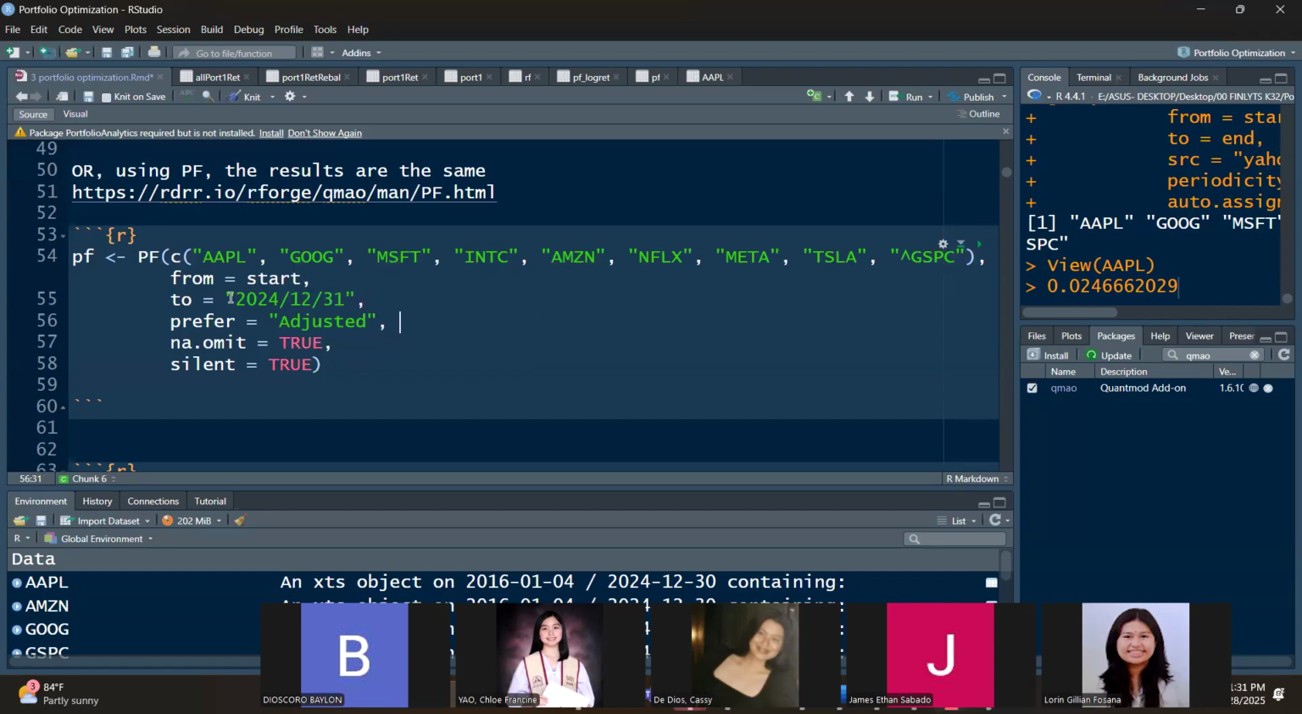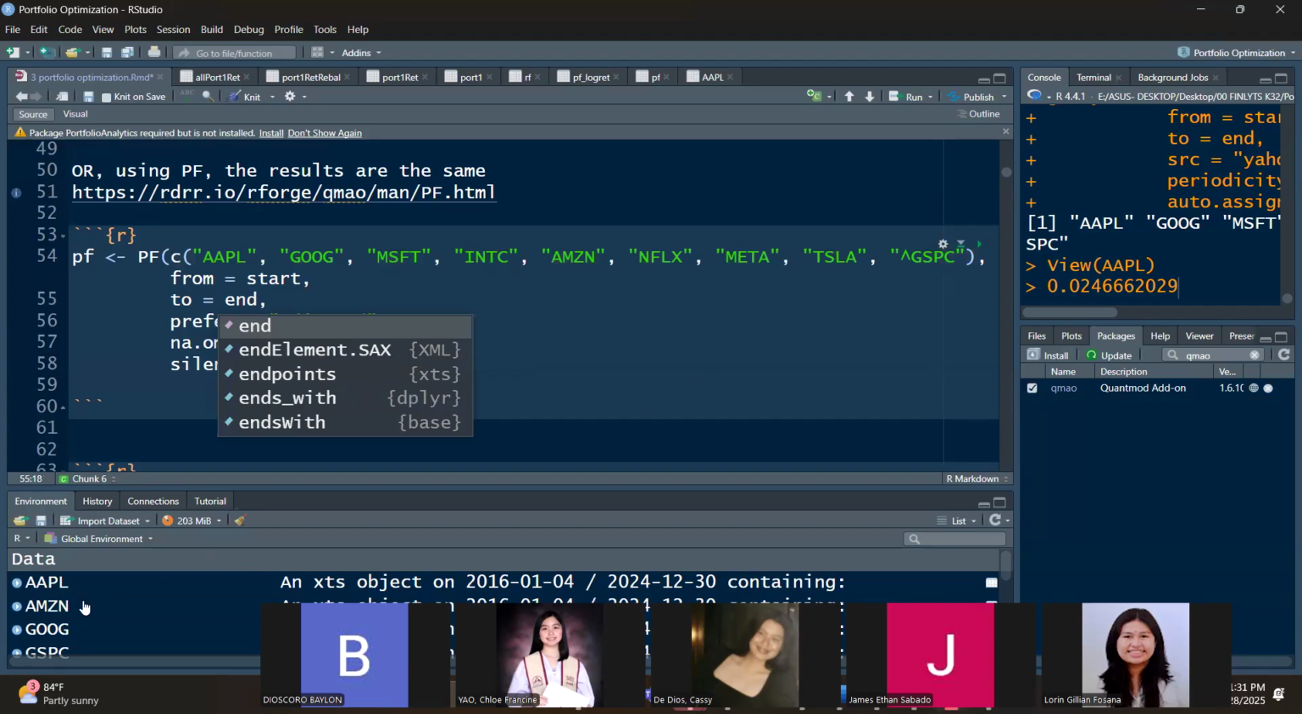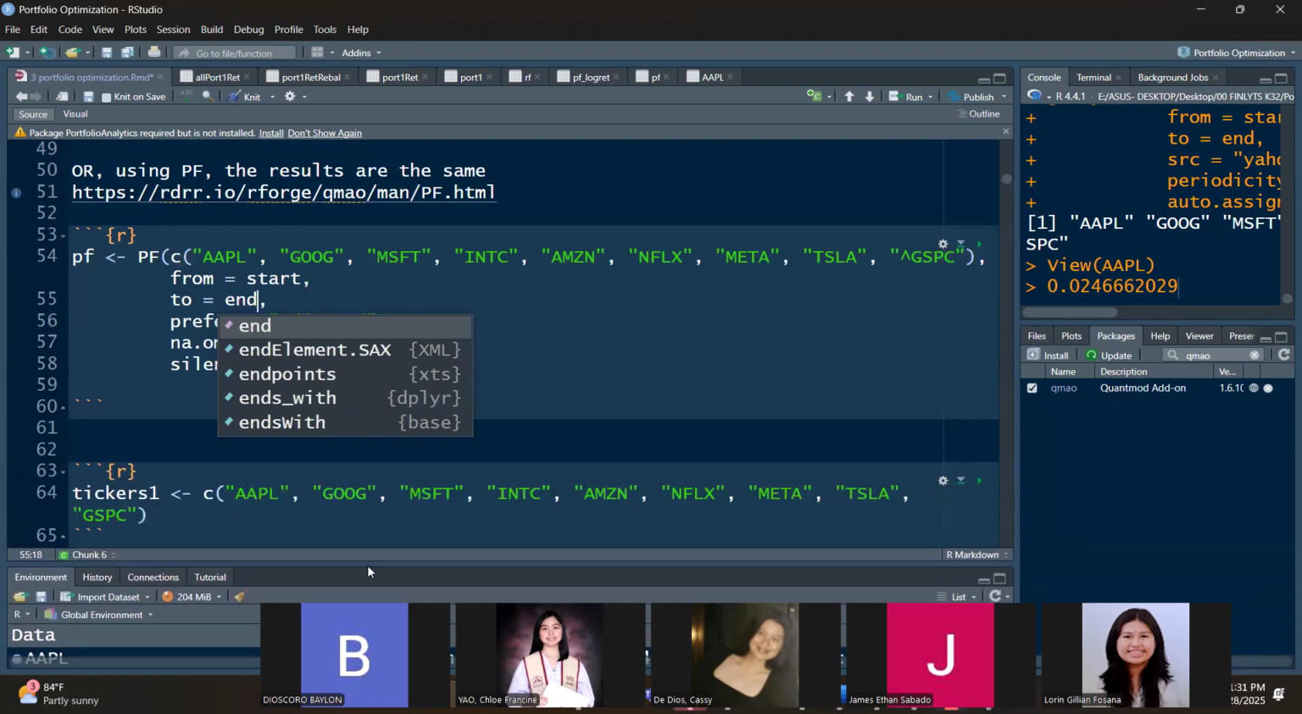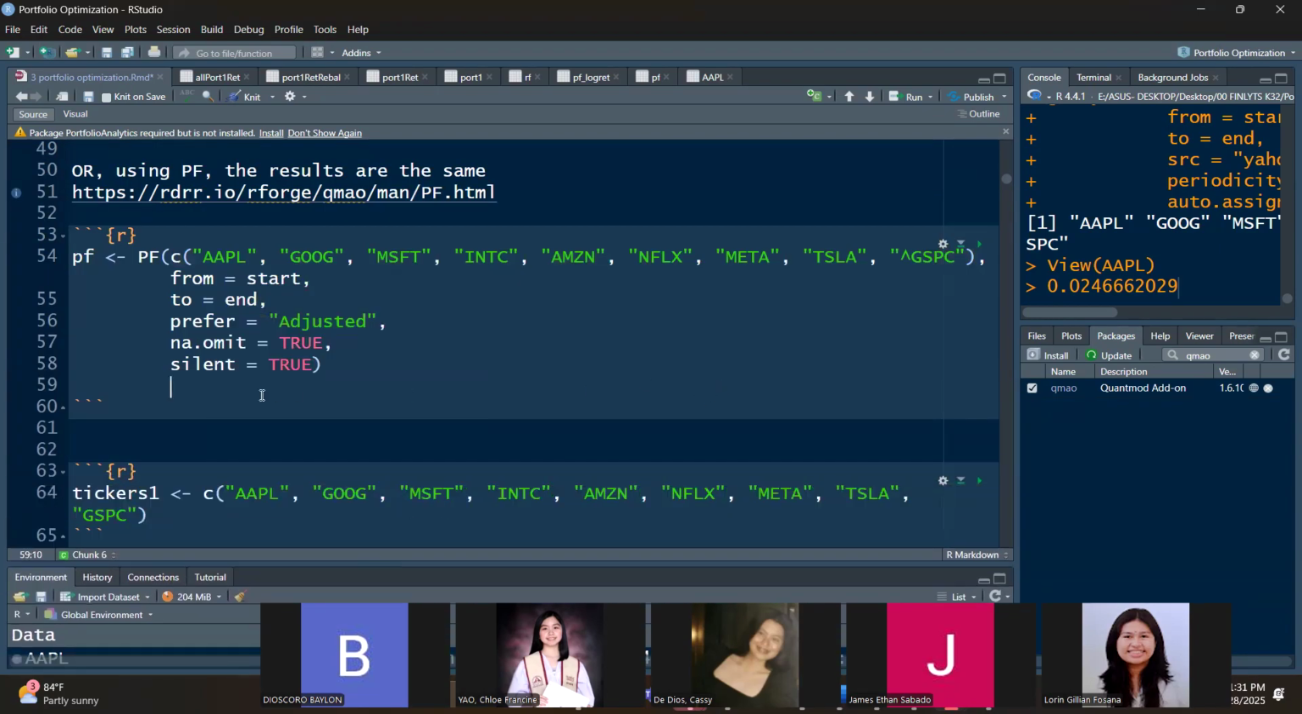And then to, let's rename this as end. There, we have them here, class. Start and end. And then prefer is equal to adjusted. Notice that we're now extracting the adjusted price, not the OHLC, adjusted and volume. And then we have here na.omit is equal to true, and then silent is equal to true.